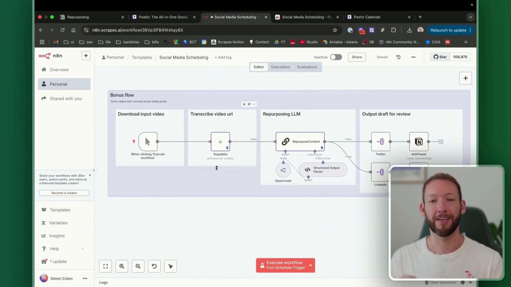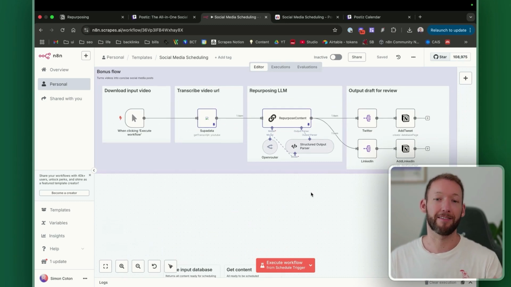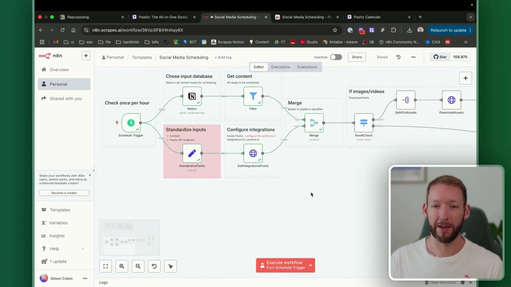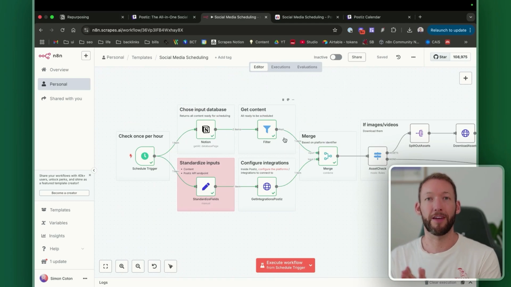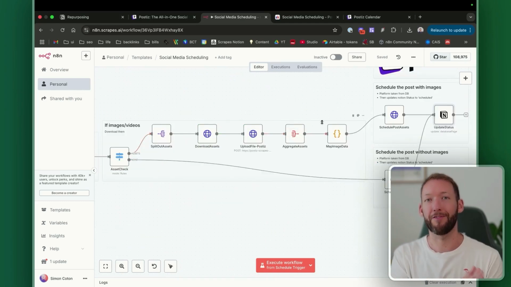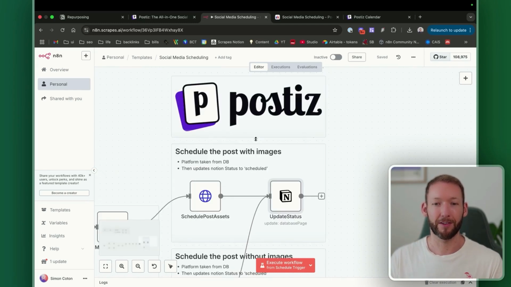Something I personally do is take my video URLs, transcribe them, and then repurpose them for different platforms like Twitter and LinkedIn. So I've included that as a separate template that we won't go over here. But down here, we've effectively got a template that takes all your social media post inputs, works out if there are images and videos, i.e. assets to attach to your posts, and then schedules those posts with or without the images or videos directly to Postiz.